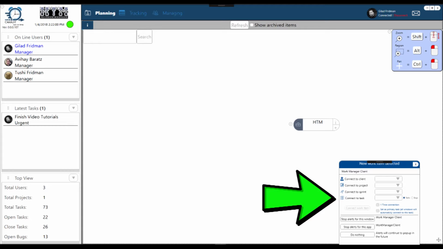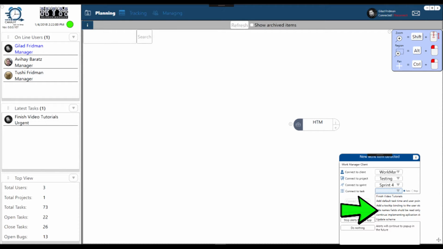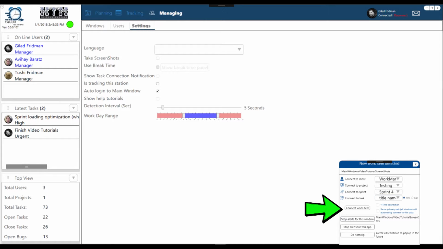Task Connection window. This window appears when the tracking system option is enabled plus the option to show a connection window for tasks. At the top of the window you can see the name of the window that the system recognized that we were working on. To connect the window to the task, filter the search by selecting a client, project, sprint and task or bug to view and select the task or bug to which we want to connect the window. Tasks and bugs shown on that list are based on the permissions the user has. Clicking Connect will link the window to the task.